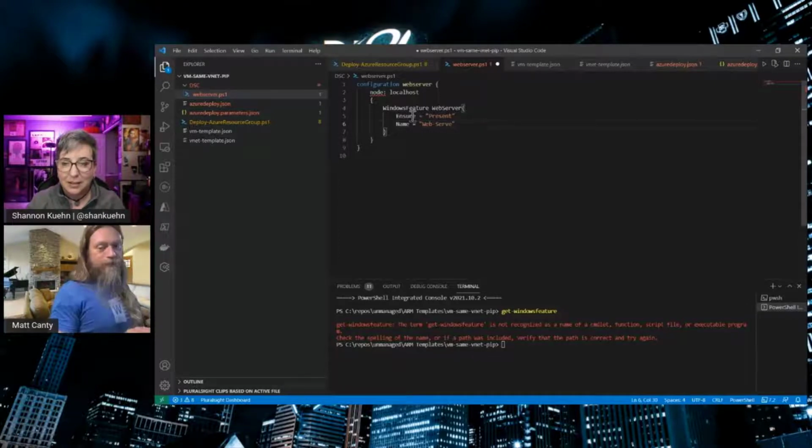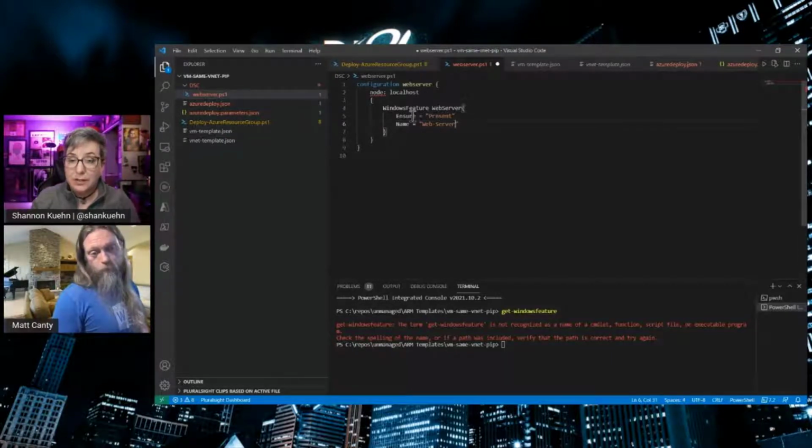Yep. And I happen to know that the name of the feature that we want is web-server. I was going to say one thing too. If it's a different feature, there's documentation that you could follow, and we'll link to some of that in the show notes so that you know exactly what you're asking for. Because maybe it's not web server. Maybe you want to make sure that you've got DHCP on there or something like that, right? Windows Firewall, it doesn't have to be just Azure. You can use this on-prem too.